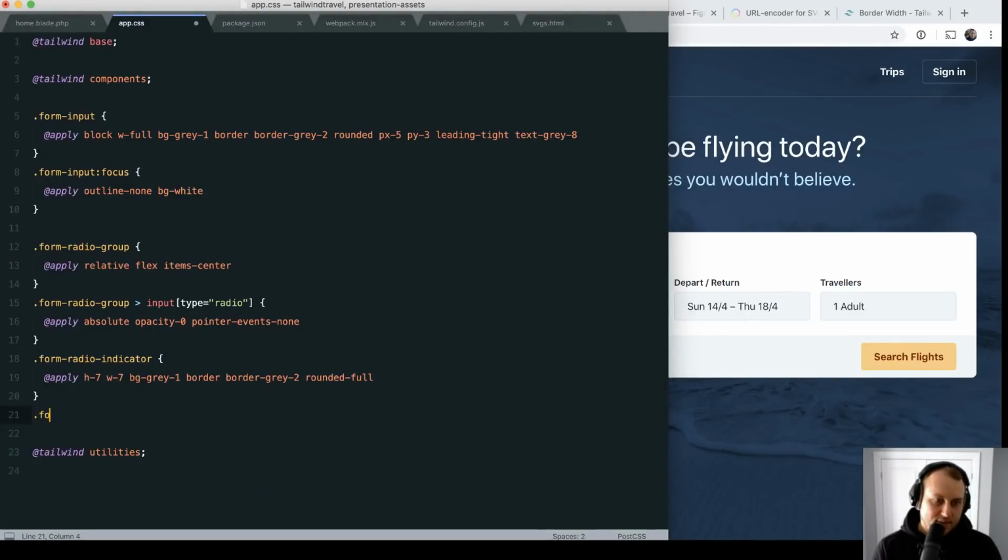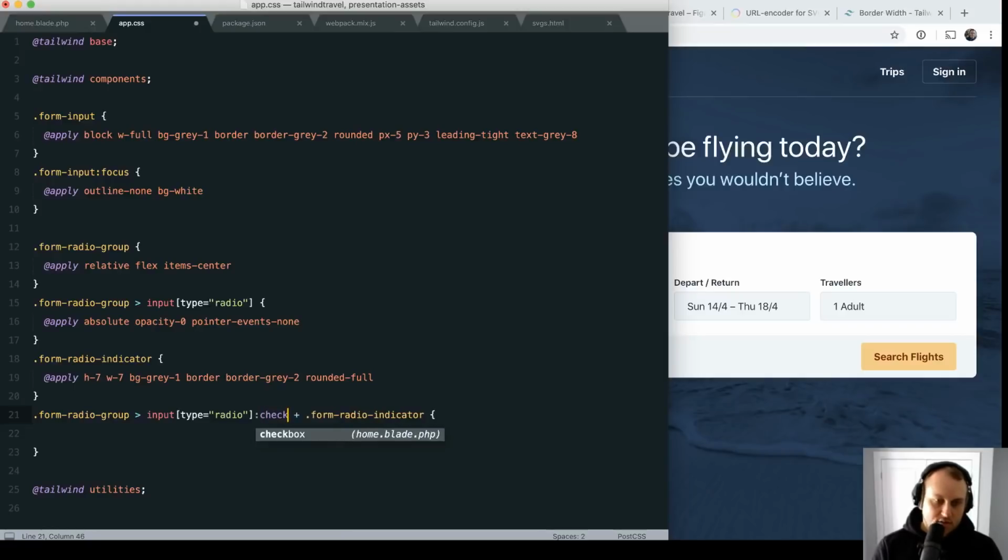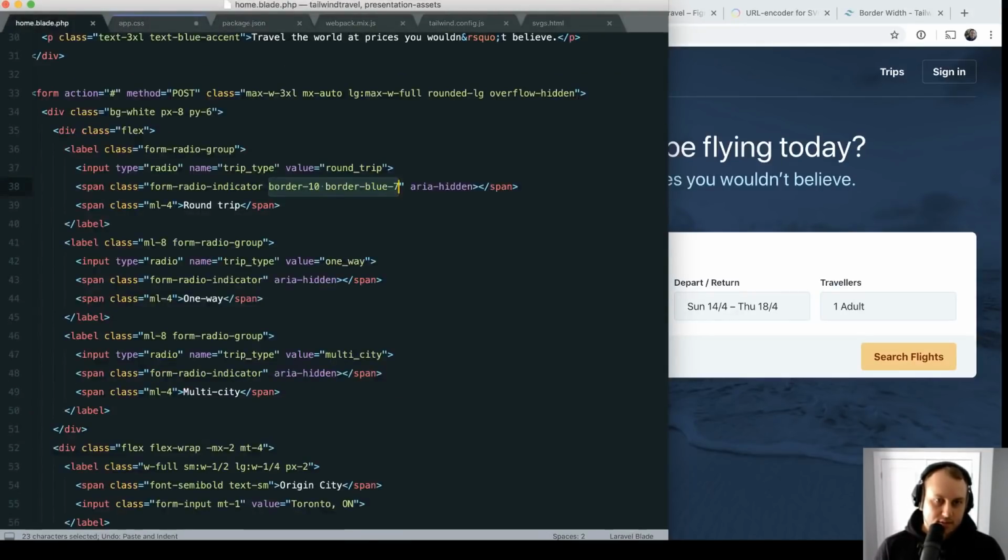So say we had a form radio group. Then inside of that, we had an input type radio. And we had that next to a form radio indicator. Now we want to make sure that we're only targeting the checked radio button here. So if we say checked, then we can override some styles here. So we can say apply, and did I put that in my clipboard? No, I didn't. So we'll grab that.